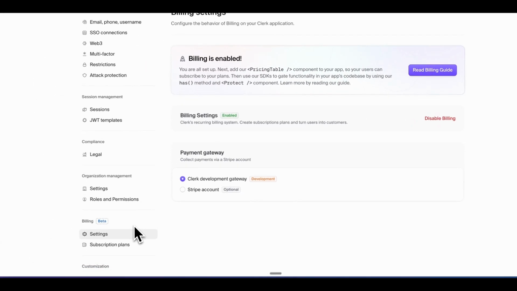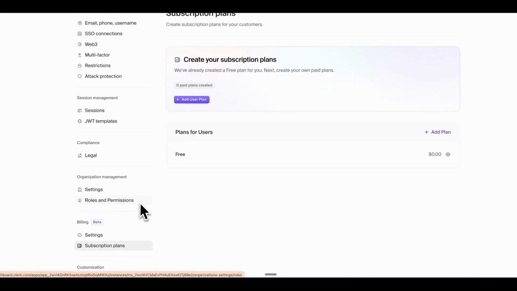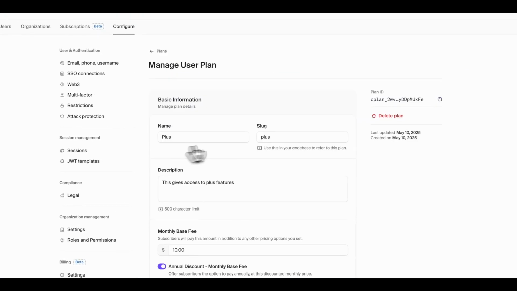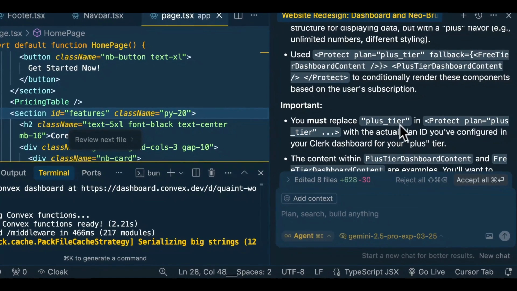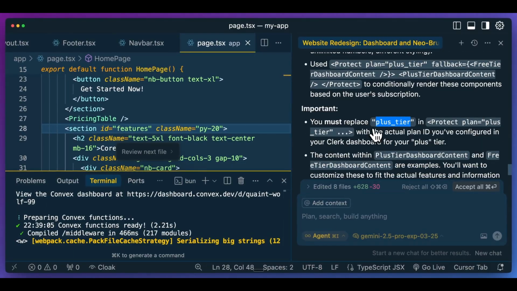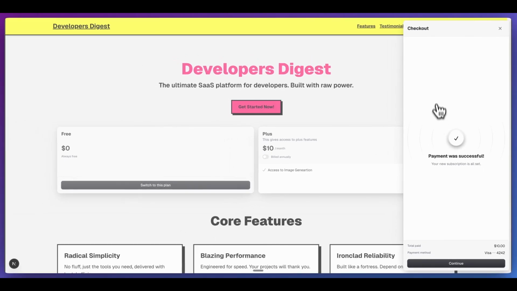When I set this up, this is where variables are still important. While you can describe things in natural language, I'm going to go back to our subscription plans, and what I originally called plus, I'm going to replace with just plus tier here. Now it's going to have the proper context of that slug, or that variable, that we have set up within Clerk.